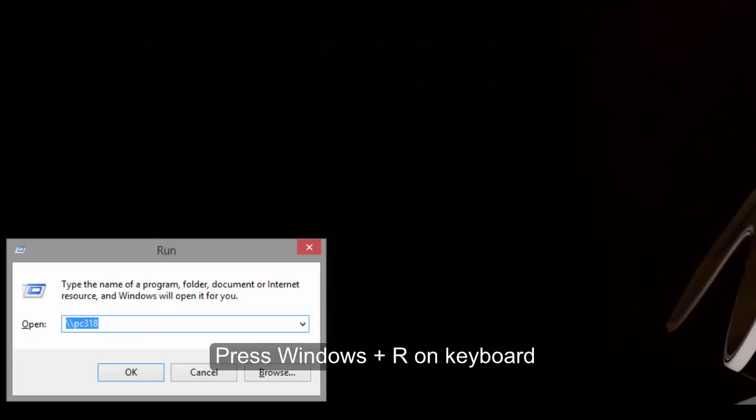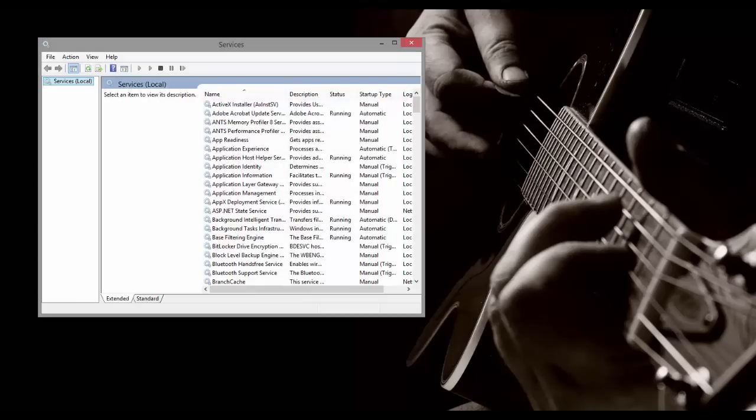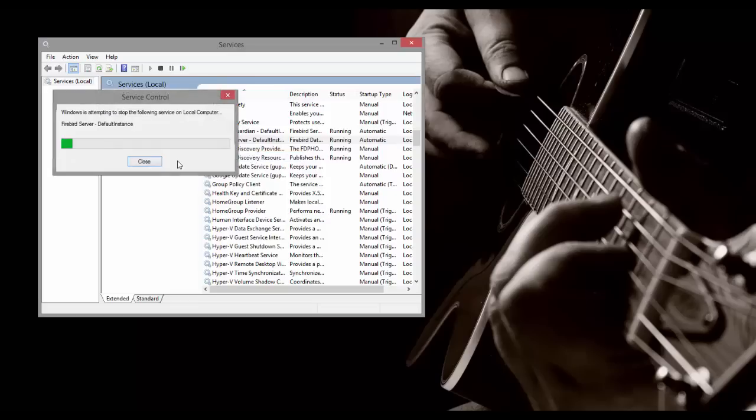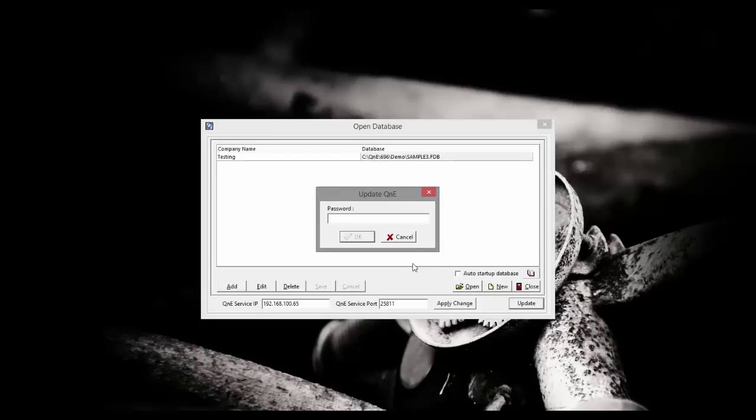Before we begin, kindly stop the Firebird services by going to services.msc. Then in Firebird services, right click and select stop. Back at the system updater, the system will prompt you for a password, so input the password, which is 91333237. Then click on OK.